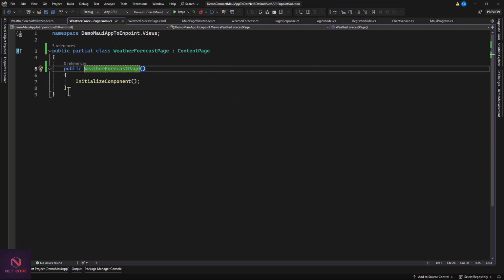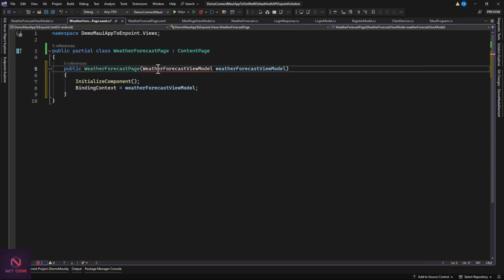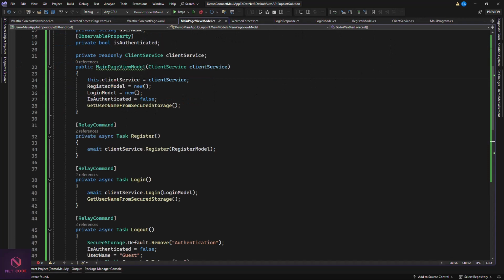So let me just grab this and I'll paste it like this. So you can see we are passing in this WeatherForecastViewModel, and now we are binding the context of this to this, so we can have access to all this method inside the markup. All right, so let's see. Now we are done with this. Let's go to the main page as well, and I'll do the same.